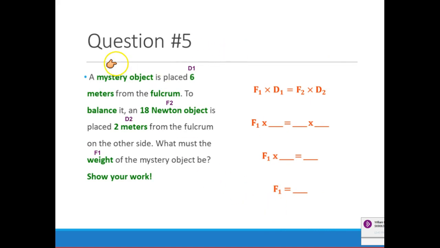Exactly. Okay, so I'm going to fill this in: our D1 was 6, our F2 was 18, and our D2 was 2. Smiley faces if you understand how I got here. I know I'm going a little bit quick, but we only have 2 minutes left. I know it looks hard, but it's not too bad.